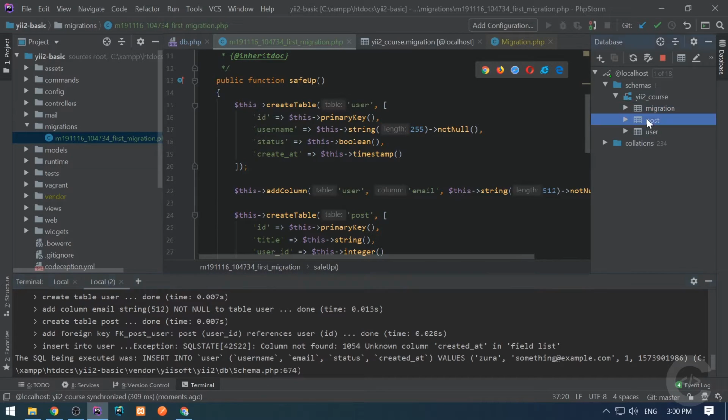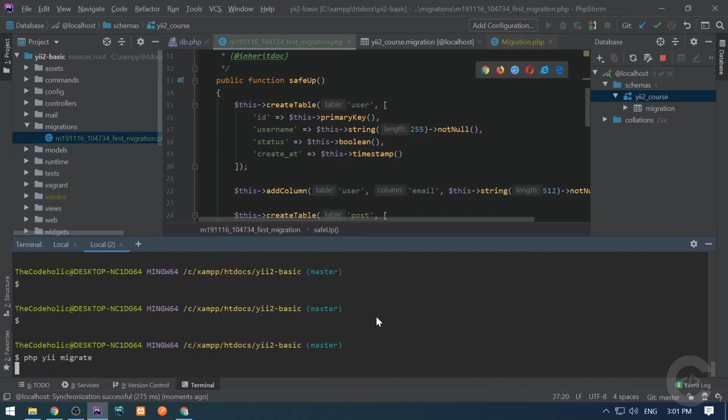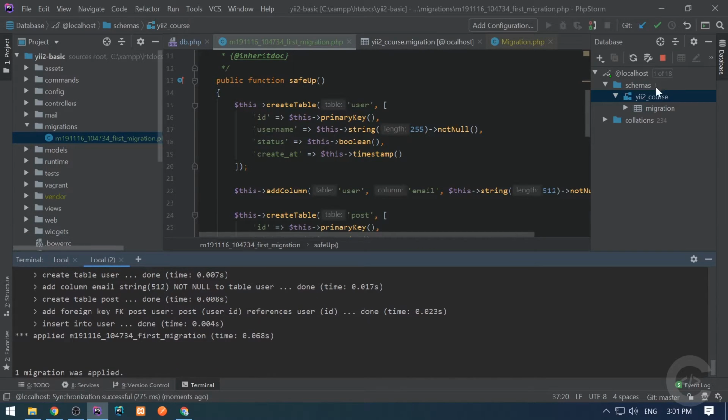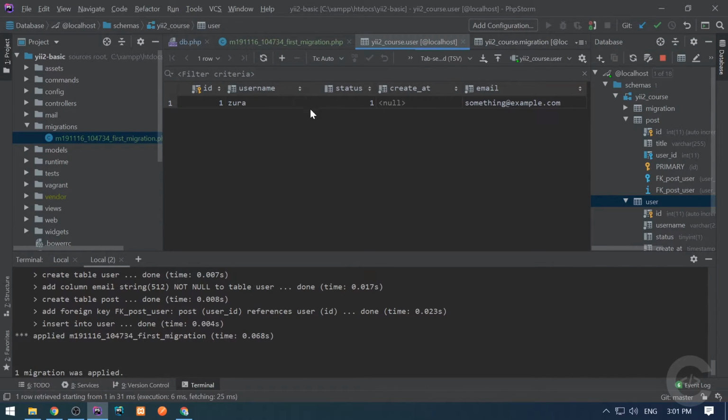Okay, so I need to manually drop these post and user tables right now and try to execute the migration once again. Okay, this time it was successfully applied. I can synchronize my tables. Everything is the same except that in the user table I now have a record, which is this one.